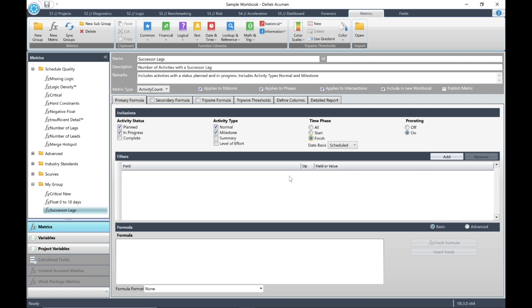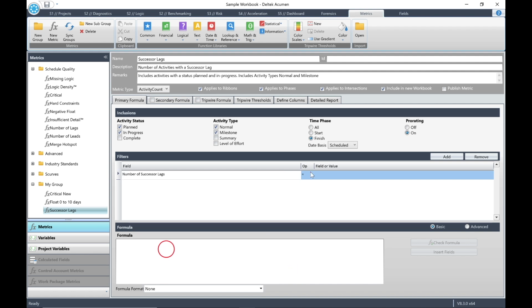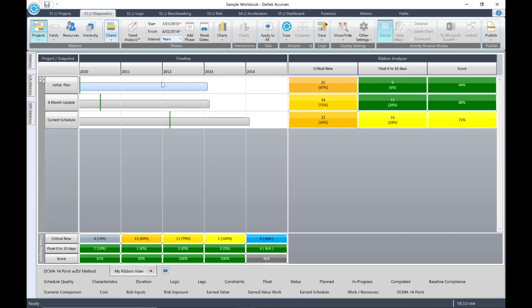Next, we're going to create a filter for number of successor lags greater than 0. So click Add in the Filters pane and scroll in the list until we find Number of Successor Lags. Select Greater Than for the operator and 0 for the value. Click Enter. Now click the S2 Diagnostics tab to open the Diagnostics window.